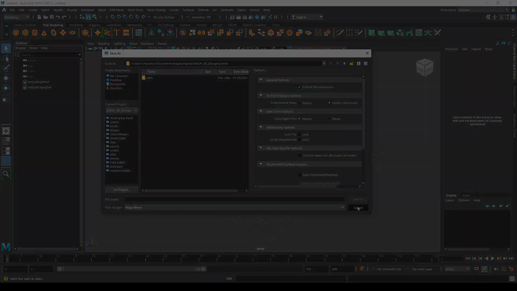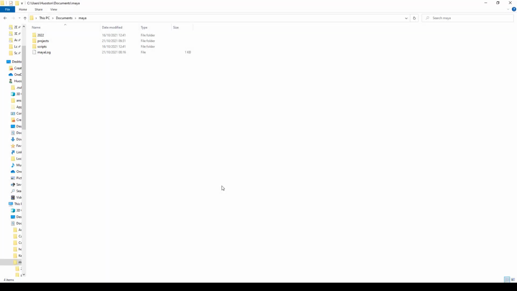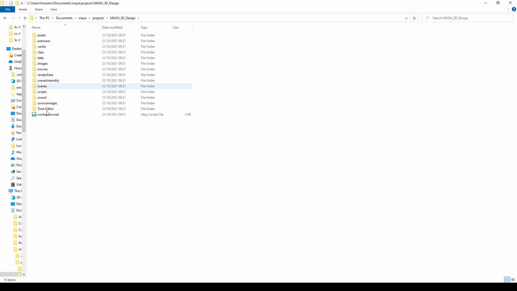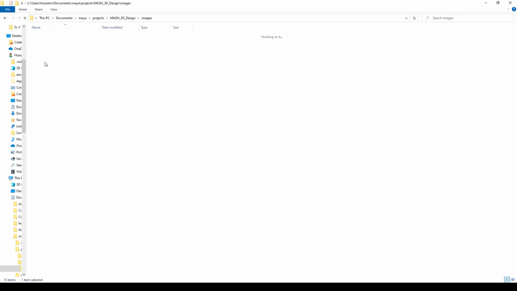projects. Okay, here I am inside Windows Explorer, Documents, Maya folder, and inside this Maya folder I have the projects folder. So this is the folder where I set my project, and this is the folder of the project itself. When you open this folder, you will see that Maya populates it with a bunch of other folders. All of them are empty. Okay, there's absolutely nothing inside.